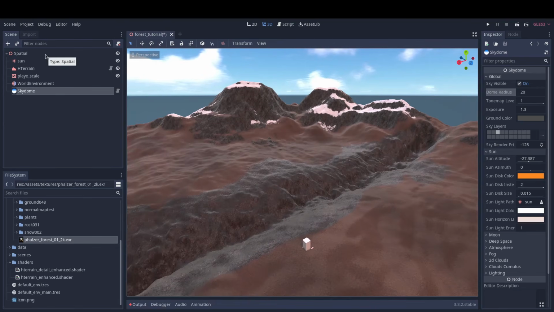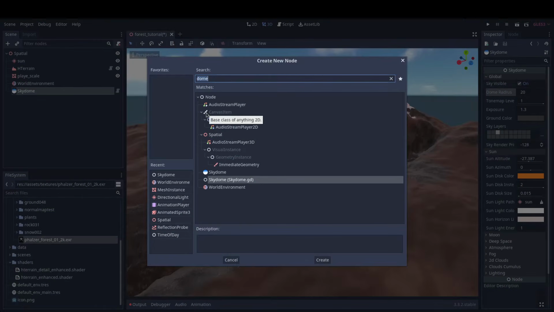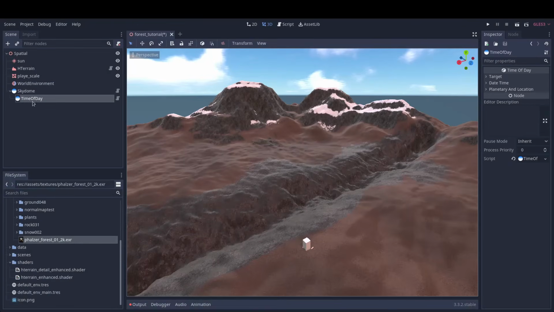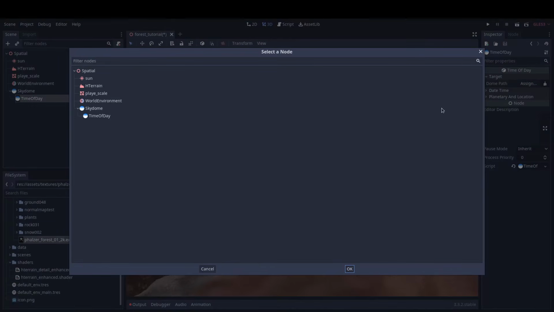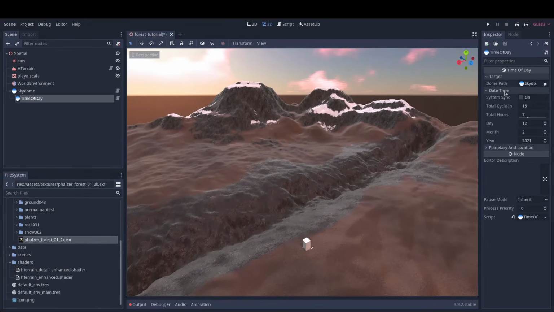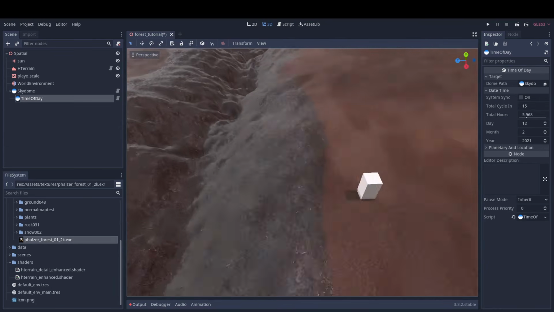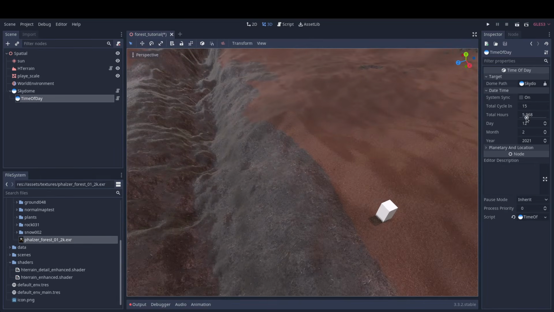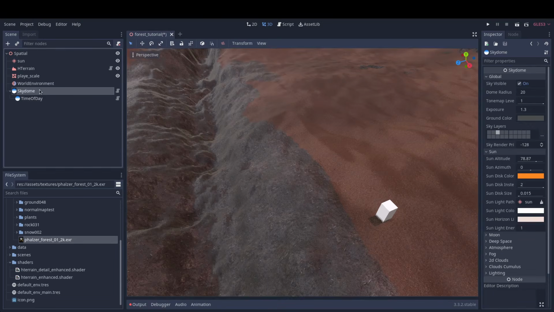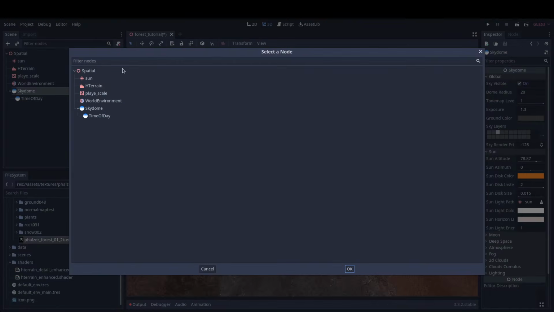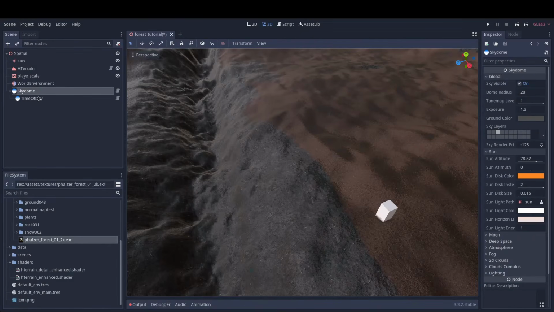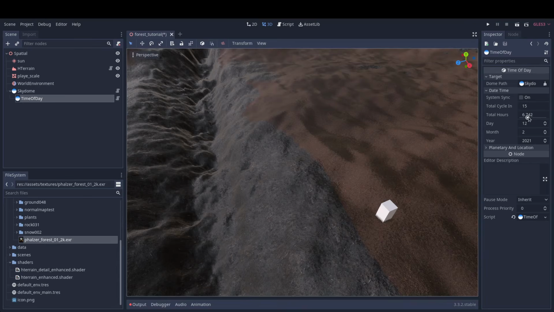And we need to add another node. It's called time of day, and as a target we need to set a sky dome. And right now we can change the hour of our scene. So let's set up something like, for example, 12. Let's see how it will affect it. Let's reassign our sun because something. Okay, that's much better. So yeah, that's 6 hour.